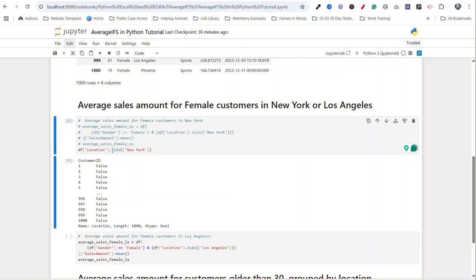Then it's using the isin method of the pandas data frame object, and we're going to pass into that method the values that we want it to look for. In this case, we want to look for New York, and we're passing it a list. That's why we have square brackets here. Square brackets signify a list of values. If we wanted more values, like Los Angeles or other locations, we could pass those in there too. But right now we're only using one location here. So that's what that does.